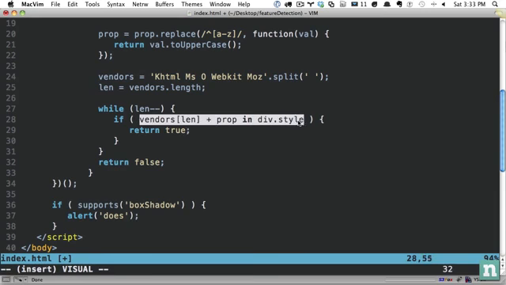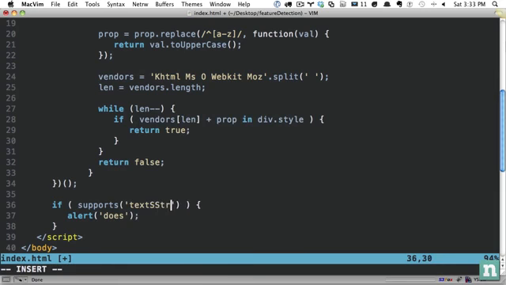What if it's something like text stroke? We're checking to see if text stroke is available to us. Well, in this case, it would run if moz text stroke in div.style. No, Firefox does not support that. Only WebKit does.